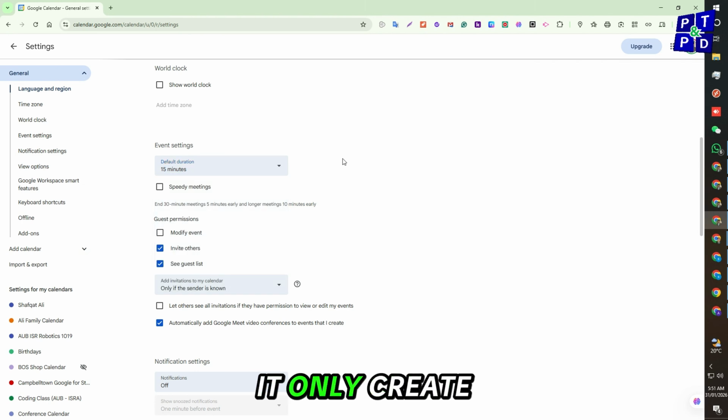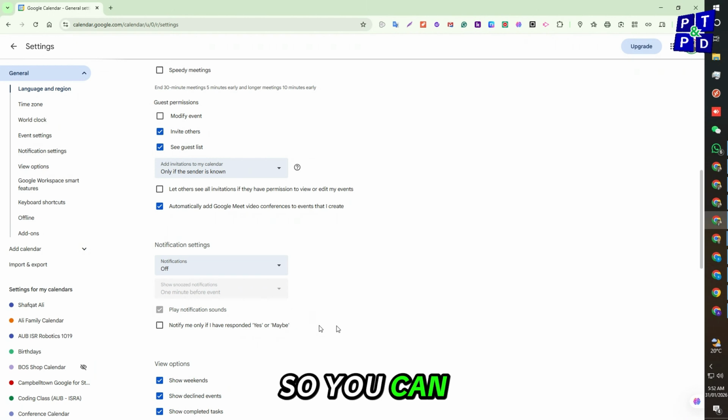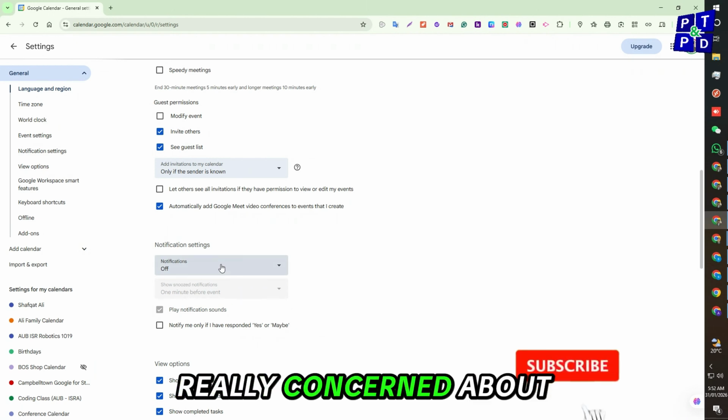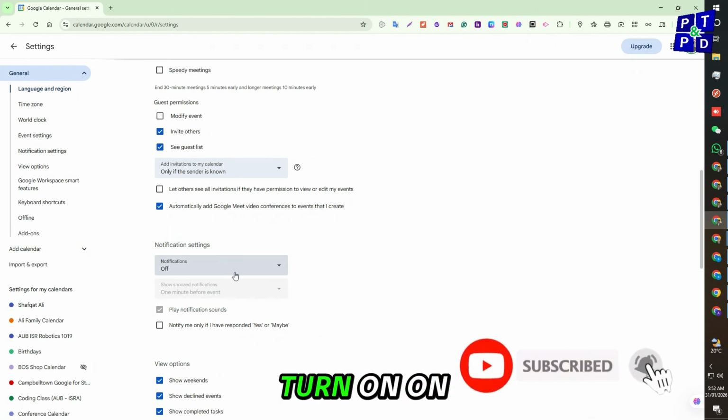So if you click on it, it only creates 15 minutes. These are the defaults. Whenever you invite others, they can extend the invitation to other people, and they can see the guest list. I normally turn them off because I don't want them to see who else I invited. Automatically add Google Meet is for online meetings, so you can turn it off. If you are really concerned about it, I don't turn on computer, I turn on mobile.